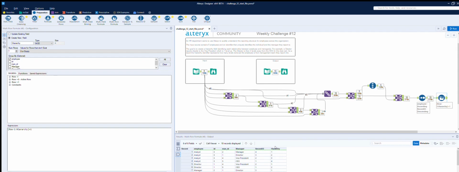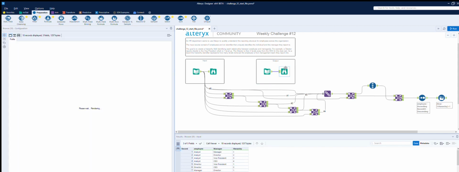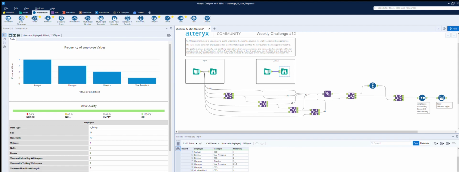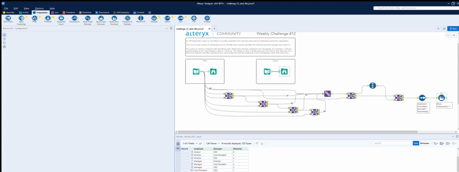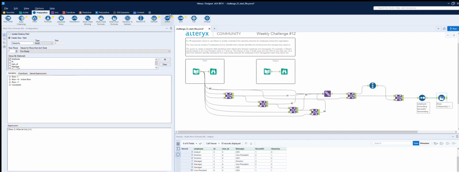Okay, so now we have that hierarchy 1, 2, 3, 4, 1, 2, 1, 2, 1, 2, 3 for manager, and we actually want to sort it by the ID. No, we don't want to sort it by the ID. We want to, what's the difference here? Okay, they do have it that way. 1, 2, 3. Okay, so we actually have the result. We just need to clean it up a bit.